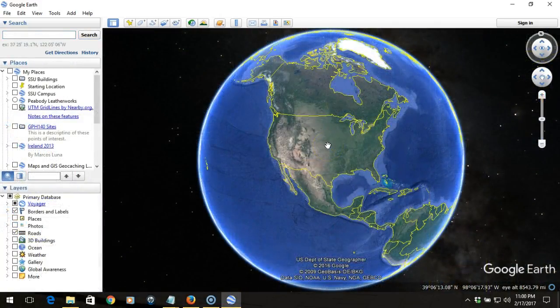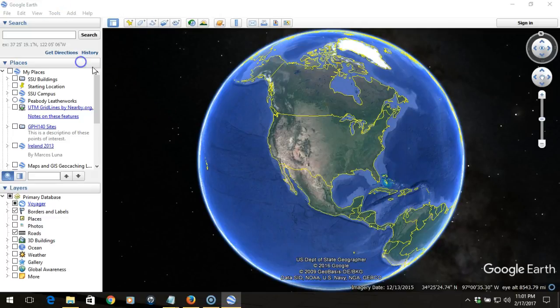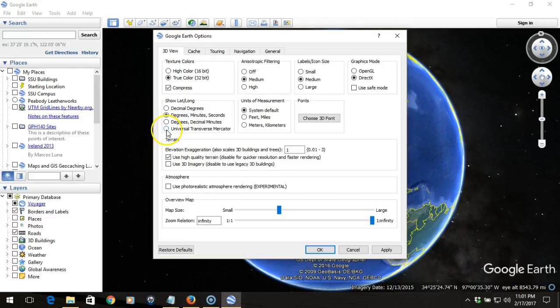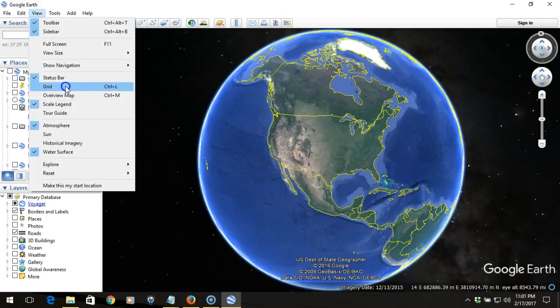Finally, there is the Universal Transverse Mercator, or UTM coordinate system. The UTM system is a little different from latitude and longitude. Let me lay over the grid for the UTM and also switch it. So I'm going to the Tools, Options menu. I'm going to switch to Universal Transverse Mercator. And then I'm also going to go to the View menu and add the grid so we can see what this looks like.